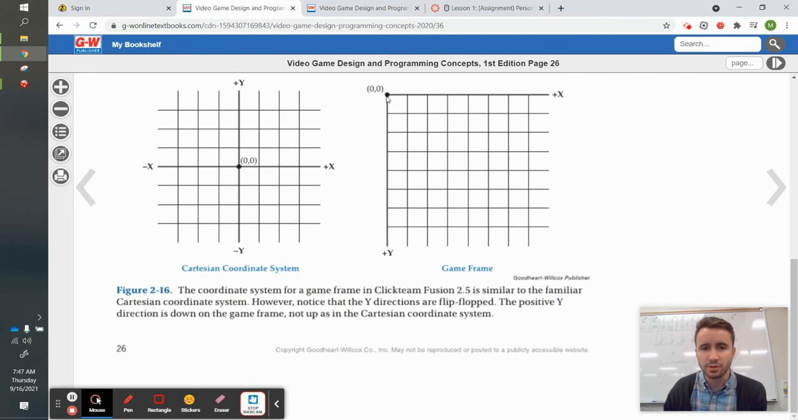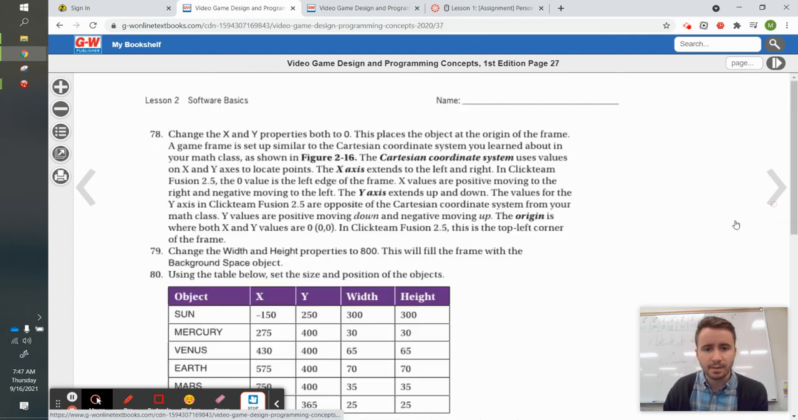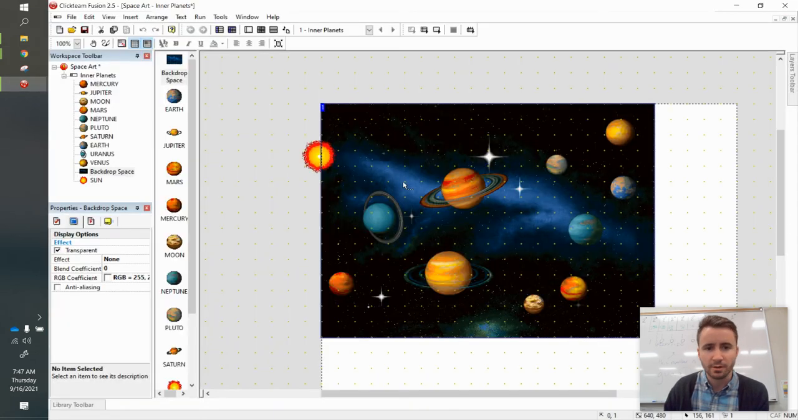game, generally 0, 0 is going to be up here, and we're going to have positive X and positive Y when you're dealing with a game frame. So it's a little bit different than math, but it still uses X and Y coordinates, just the positive versions. So on here, we're going to be changing X and Y properties both to 0. So it'll be 0, 0 for, let me show you, our background.